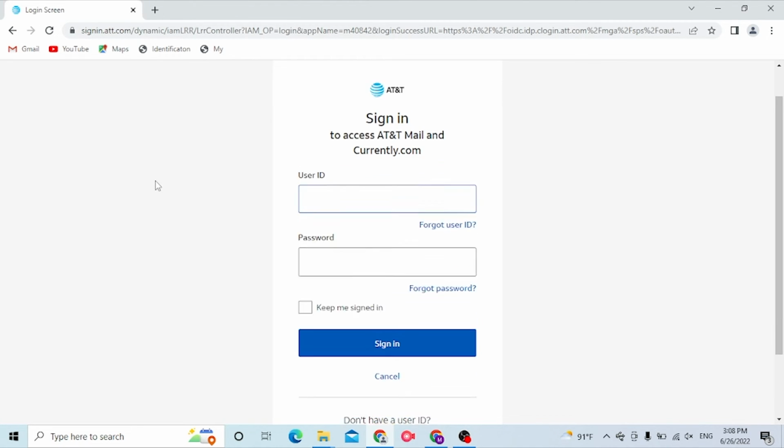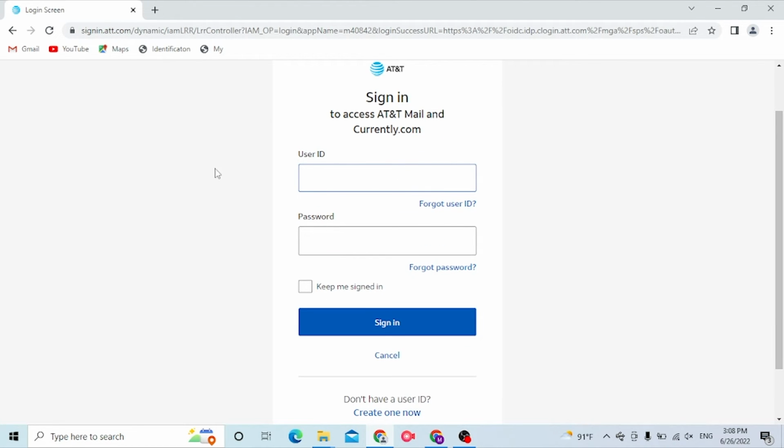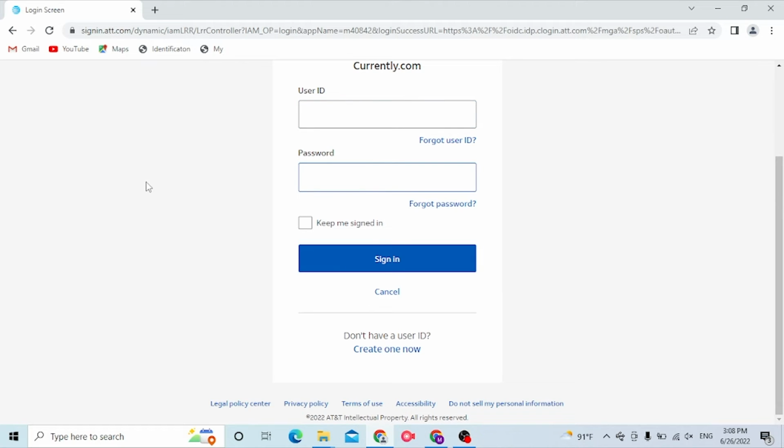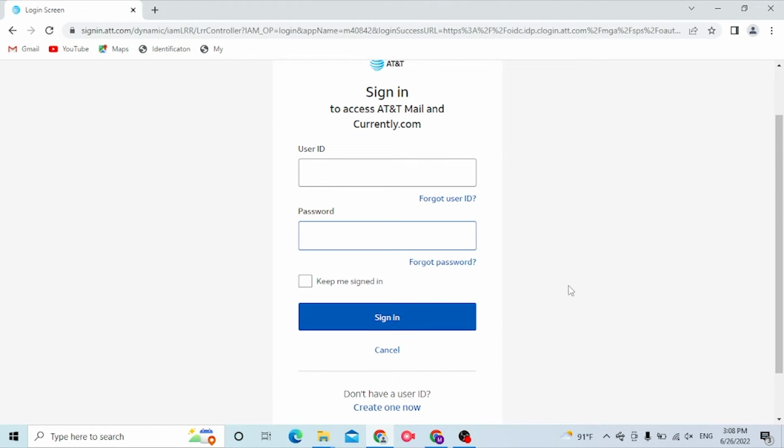Now, to log into your ATT account, enter your user ID over here and enter your password over here after that, and click on sign in to log into your ATT account.